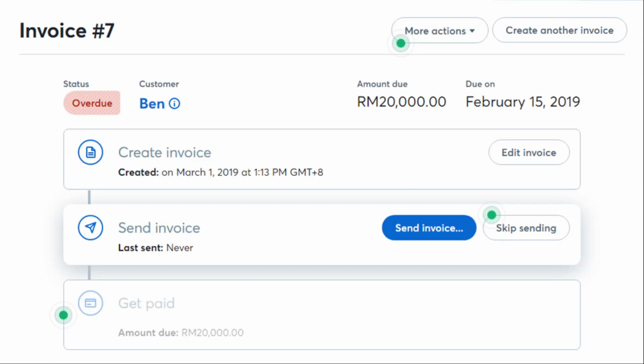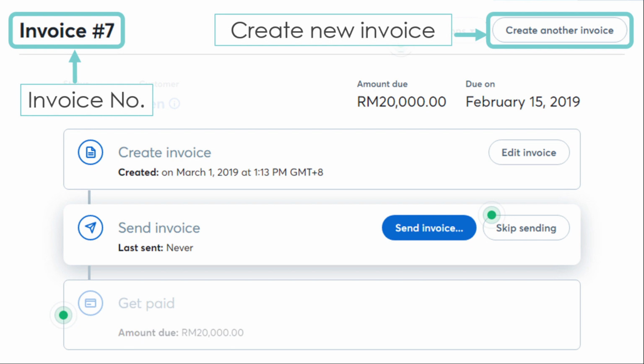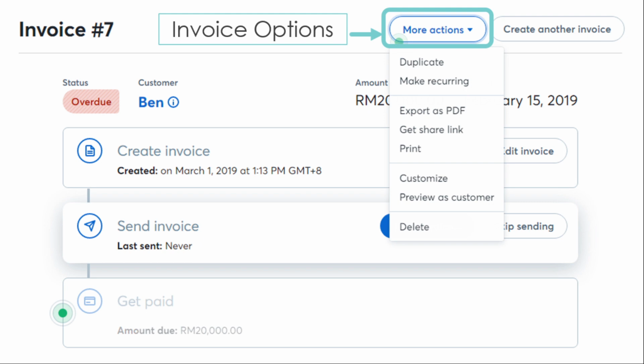Now let's look at one of the invoices. Click on one of the invoices and this page will appear. At the top button here, there's a Create Another Invoice button. If you are creating an invoice and you need to continue to create another new invoice, you can just click on this button. And the top left part of the page is the invoice number. Next to the Create Another Invoice button, there's this More Actions button.